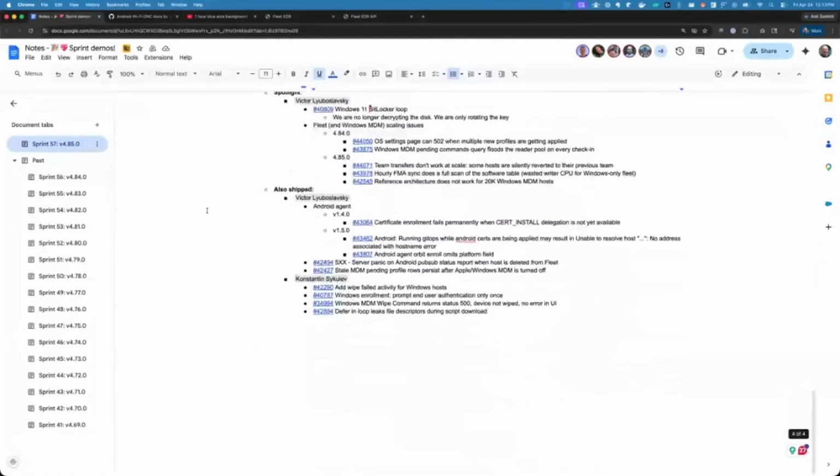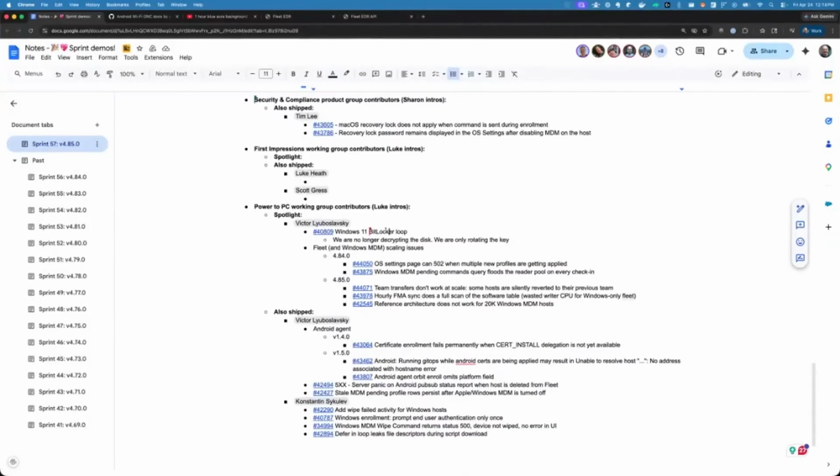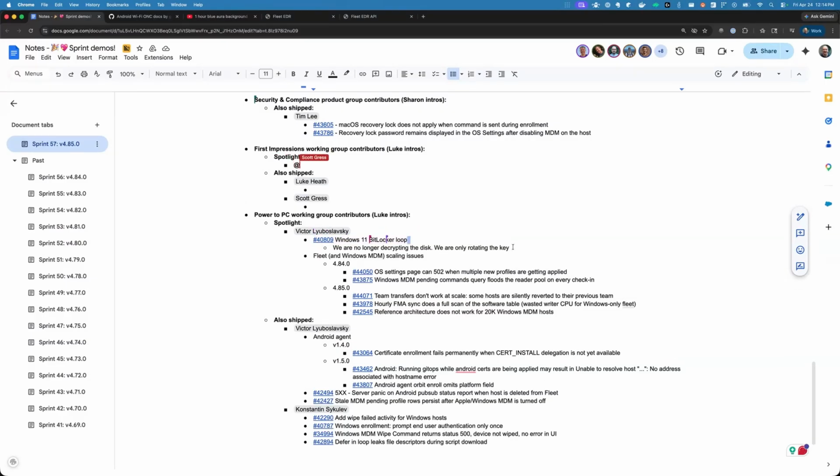Okay. So the spotlight is we fixed an issue with BitLocker that wasn't working if there was another encrypted disk. And the key change here is that we're no longer decrypting the full Windows disk like we used to do, which matches the behavior of other Windows MDM. So now for Windows BitLocker, when we need to get a new unlock key, we are only rotating the key, not decrypting.